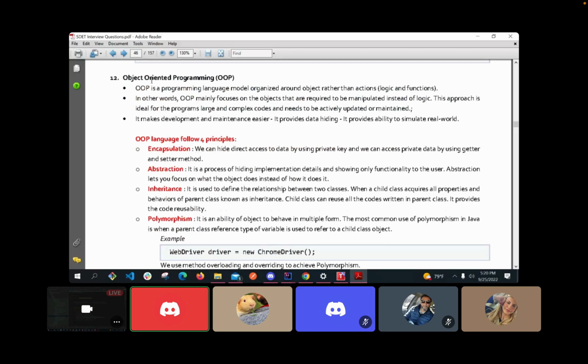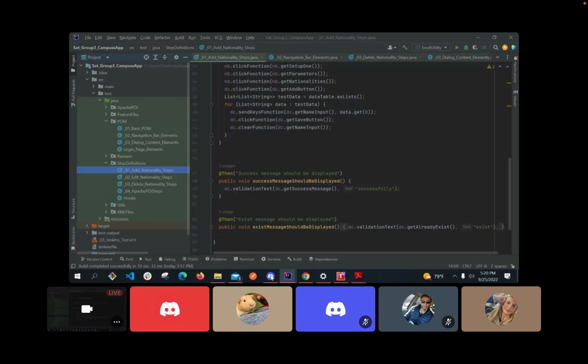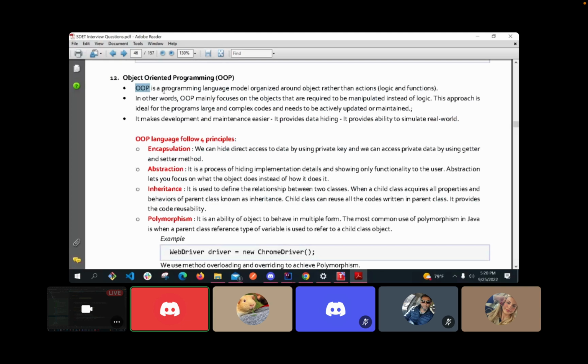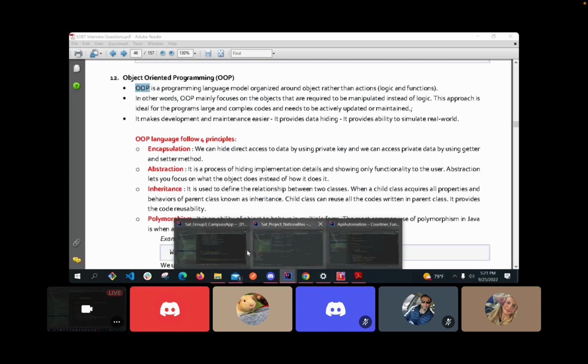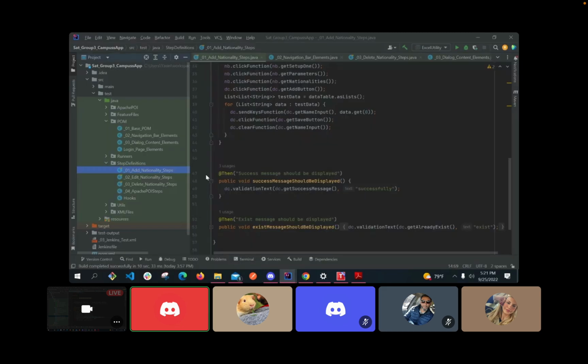So OOP is basically object-oriented programming, right? There's also POM. What is POM? Page object model. What about this? OOP, object-oriented programming. Same thing. Why is it the same thing? Because this is the idea about the Java class, the Java programming language, and this is the idea about the framework, POM, but it's like husband and wife, because the OOP concept is followed and applied in your framework with POM.